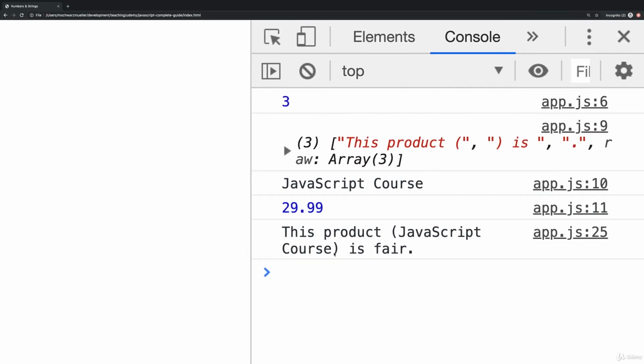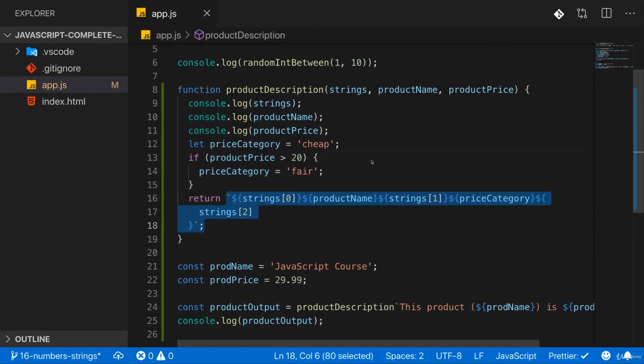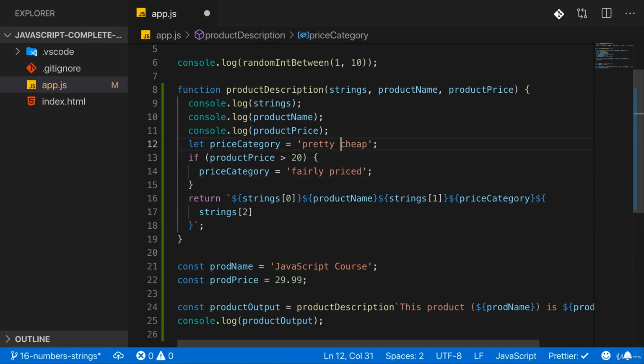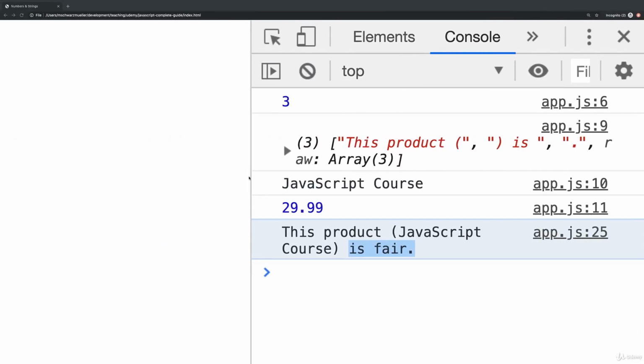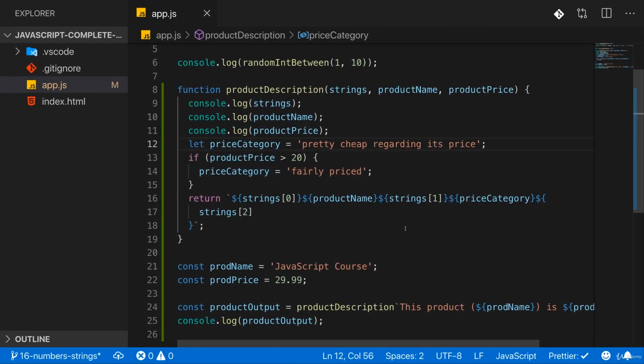So if we, for example, run this, we get this product is fair. We could, of course, also say fairly priced here, and pretty cheap regarding its price, something like that. And if we do that, you'll see here we got is fairly priced. So that's how you can work with that.